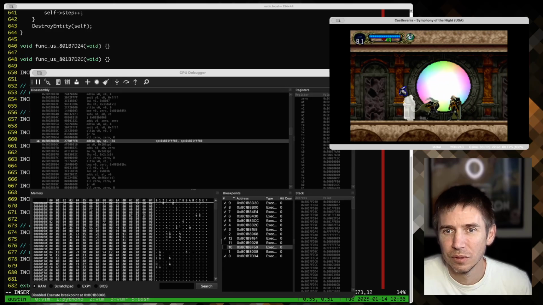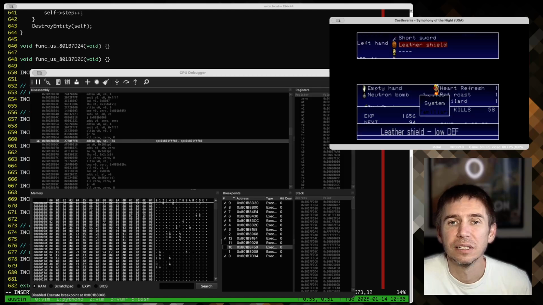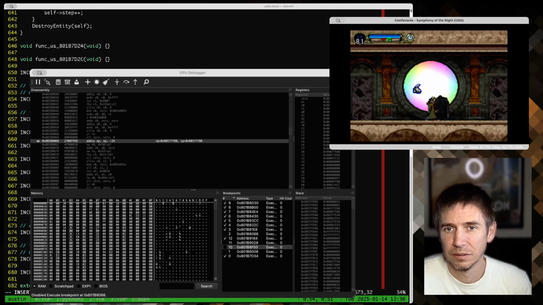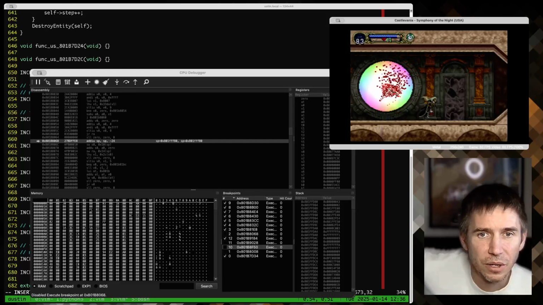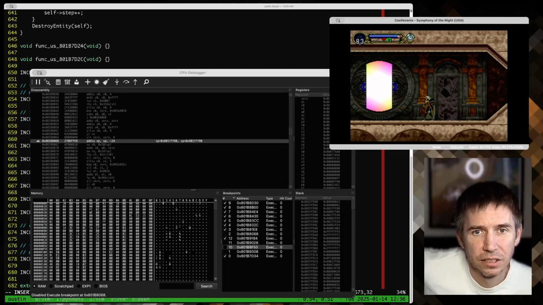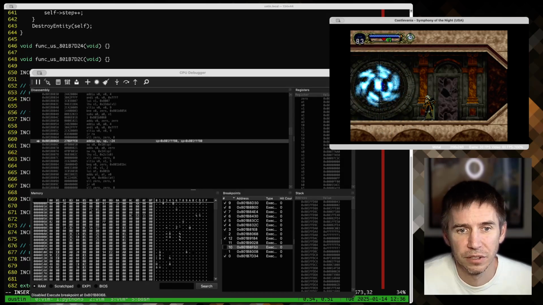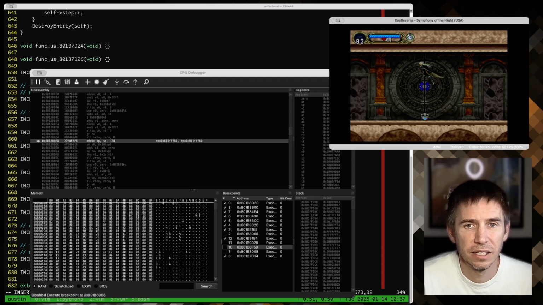So, oh, I still have my, shoot. I have my sword equipped, and I'm not going to beat him with one. Oh, I did beat him. Okay, so I don't want to collect the Heart Vessel yet. I want to see if this breakpoint is triggered. It's not.